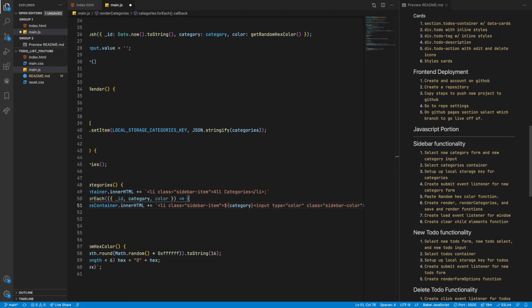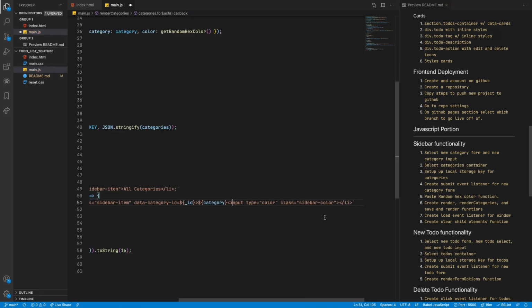We are also going to need to store this ID in this list item. So let's go ahead and add a data attribute to this list item. It's going to be data-category-id, and we can set that data attribute equal to the ID that we have.